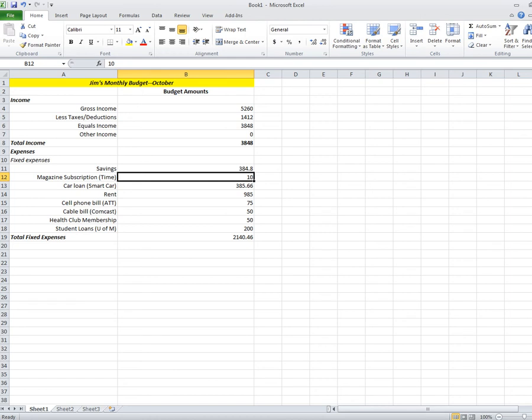All right, very good. Go down to cell A20. In cell A20, we're going to write in there variable expenses and hit enter. Go back into cell A20, and I want you to italicize and left align. Do not bold this one. Click into cell A21, and we are going to list our variable or changing expenses. These are the ones that change every month.